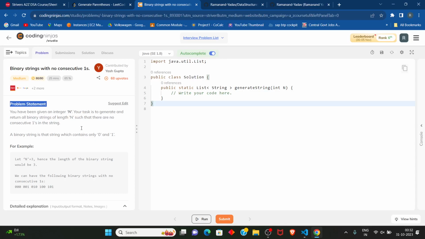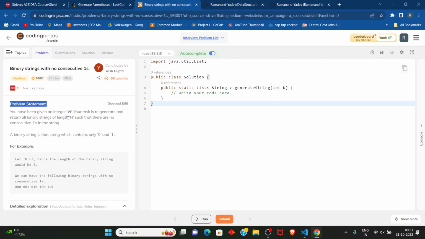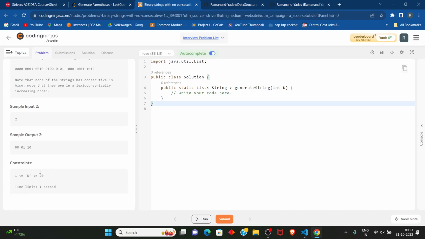So, actually, the problem is you are given an integer n, and your task is to generate and return a binary string of length n, such that there are no consecutive ones in the string. There is a word called consecutive, I will let you know what the meaning of that is. Suppose what the problem is saying, we will get a number, it could be anything, basically from 1 to 20.